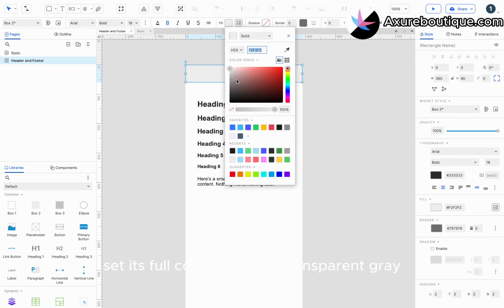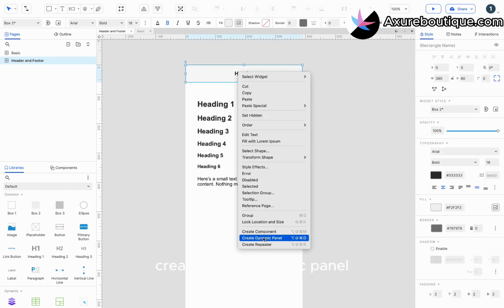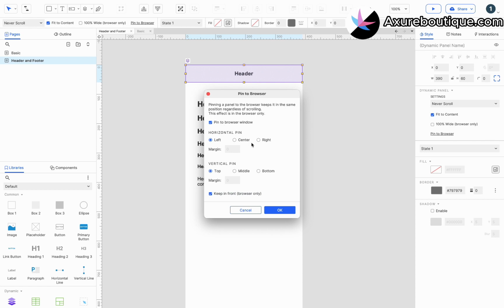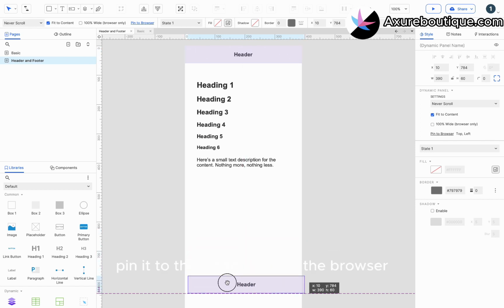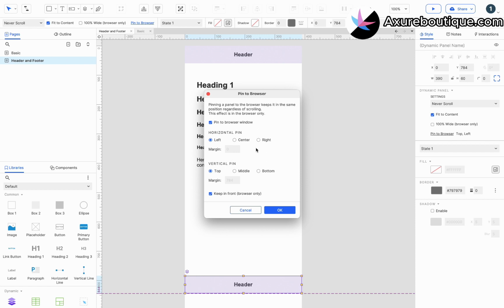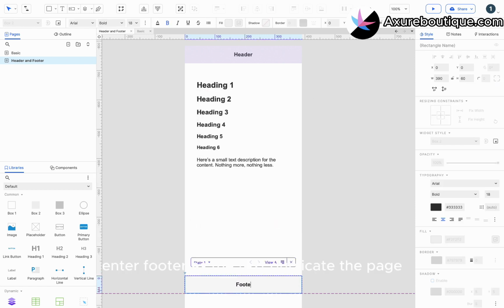Set its fill color to a semi-transparent gray. Create it as a dynamic panel and pin it to the top left of the browser. Duplicate the header. Pin it to the bottom left of the browser. Enter footer as the text.